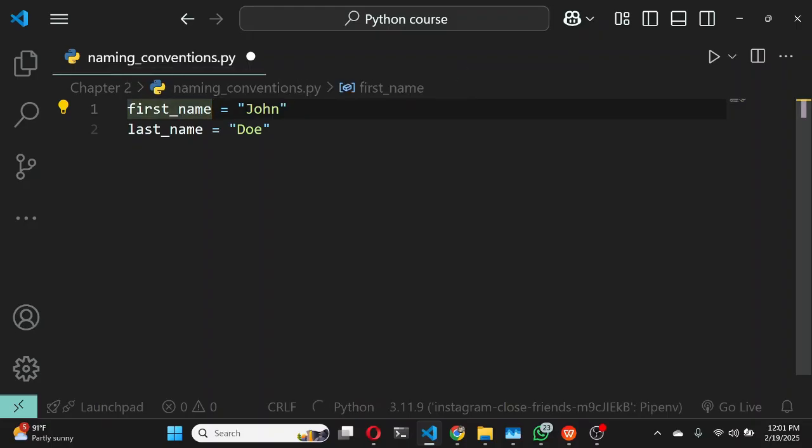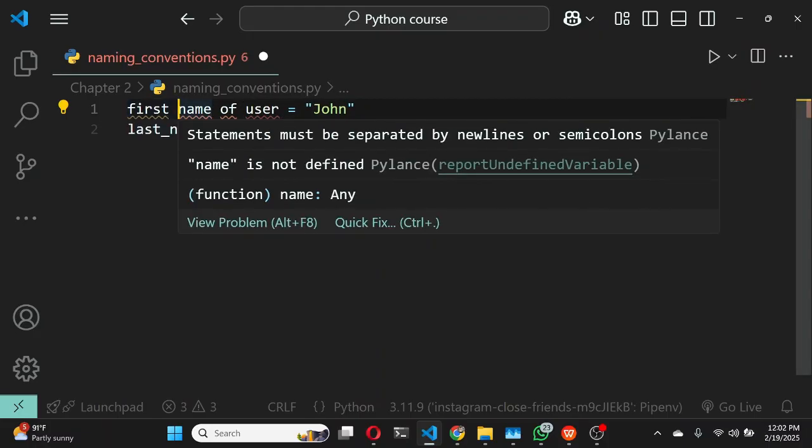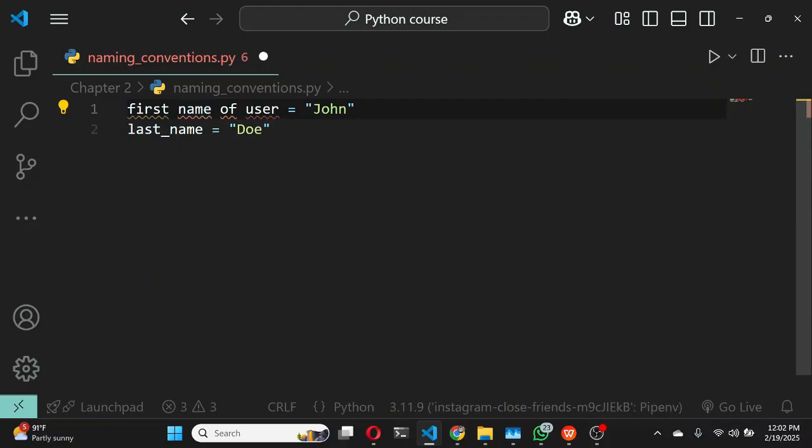So I could add more words. For example, I can say first_name_of_user. You can see that all of these are words separated by underscores, and they've come together to form a valid variable name. So we cannot separate each of these words using white space. White space is basically this empty space that exists in the program. We cannot separate it using white space because we are going to get several errors. So this is the first naming convention that we are going to discuss.